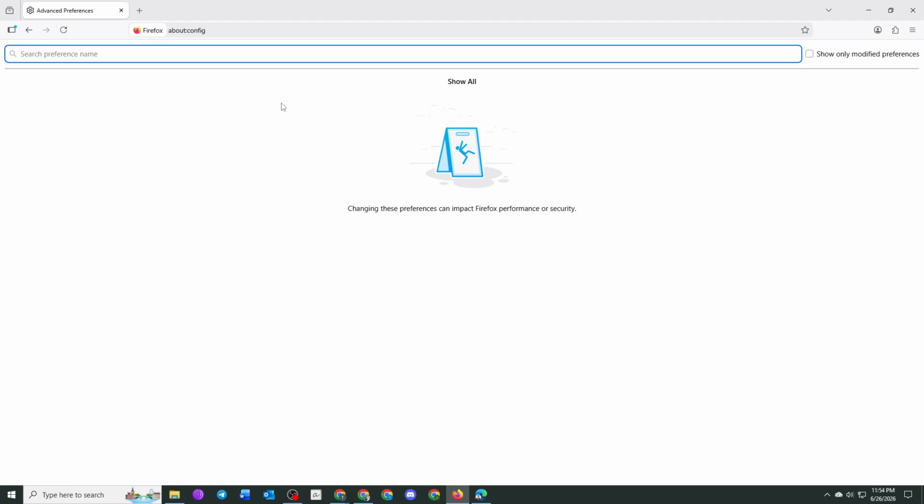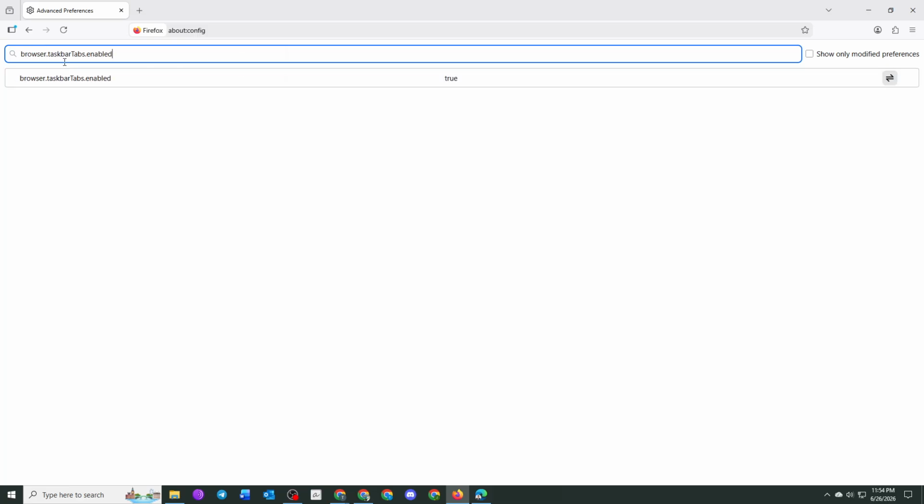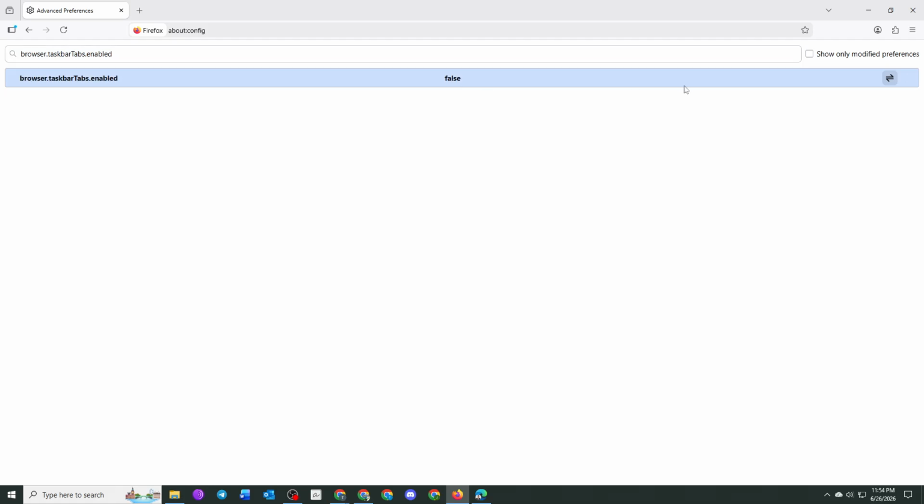After the page opens, click the search box near the top and type browser.taskbartabs.enabled. Firefox will automatically locate the preference. Look at the value displayed next to the preference. If it is already set to true, the feature is already enabled and no further changes are required. If the value is set to false, simply click the toggle button to change it from false to true.